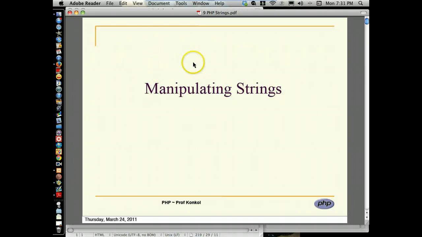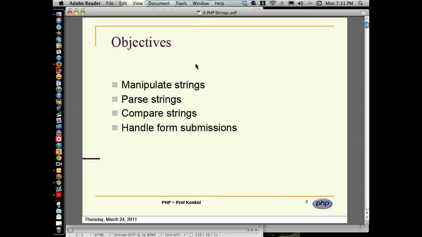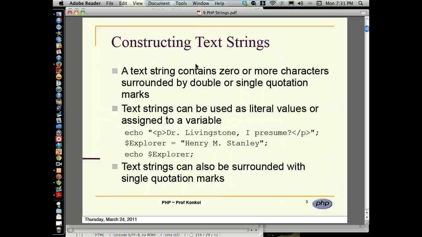Manipulating strings. Let's go over that. So we'll look at some ways to manipulate, parsing, comparing, handling form submissions, and then manipulating strings from form submissions. So, constructing strings in PHP: a text string basically just contains 0 or more characters, surrounded by double or single quotes. Text strings can be used as literal values or assigned to a variable.